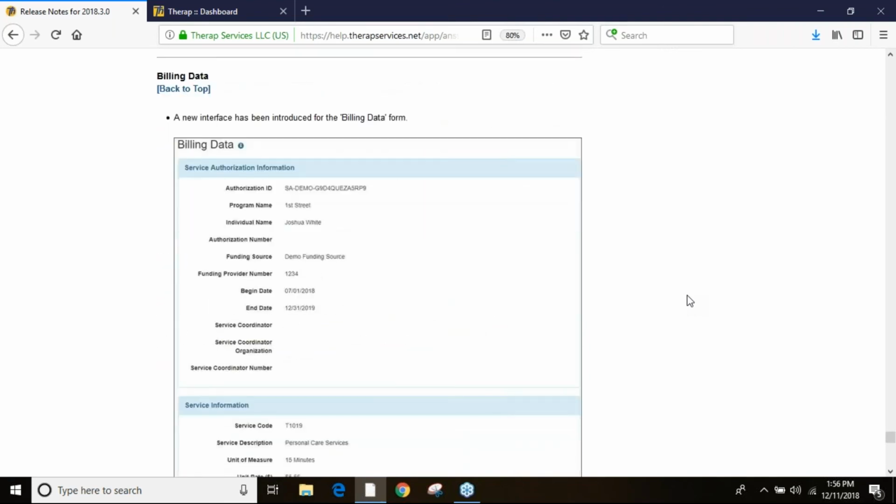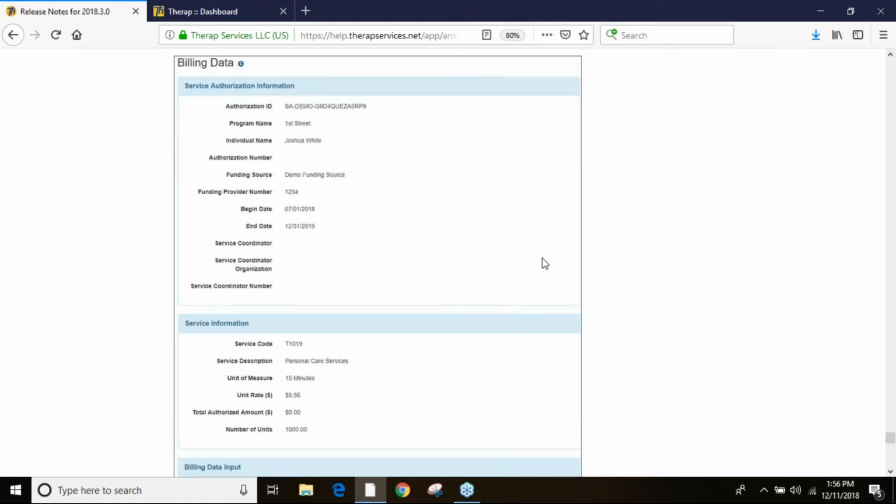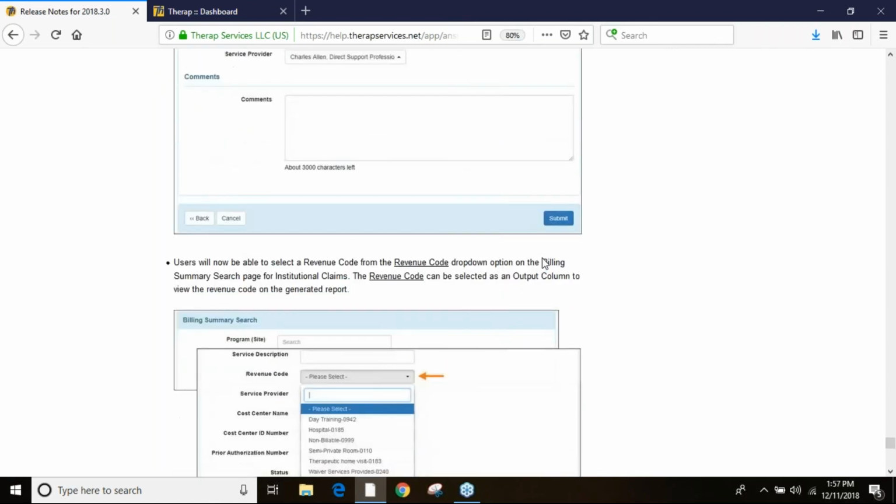Just a couple billing things. So again, a new UI. You're going to keep hearing this from us, so we get everything switched over to that new UI. So the new user interface is now for the billing data form. So you would see that if you're doing any billing data.